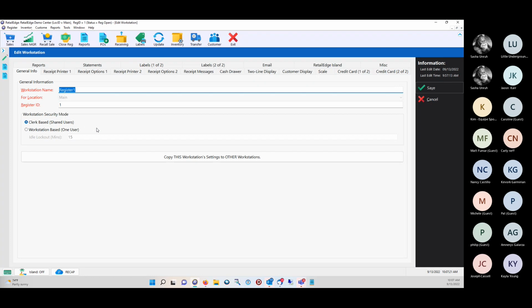You have clerk-based and one user. Clerk-based means obviously everybody's on it. Security has no friends, and everybody is challenged for a password every time they want to do anything. Not always fun. The one user or workstation-based security setting, check that box and you just set your timeout value. So if you're a back office system and it's your desk, this is great. Turn it on and only as long as you're logged in, whatever you have access to within the program, you can keep working and working, no problem.